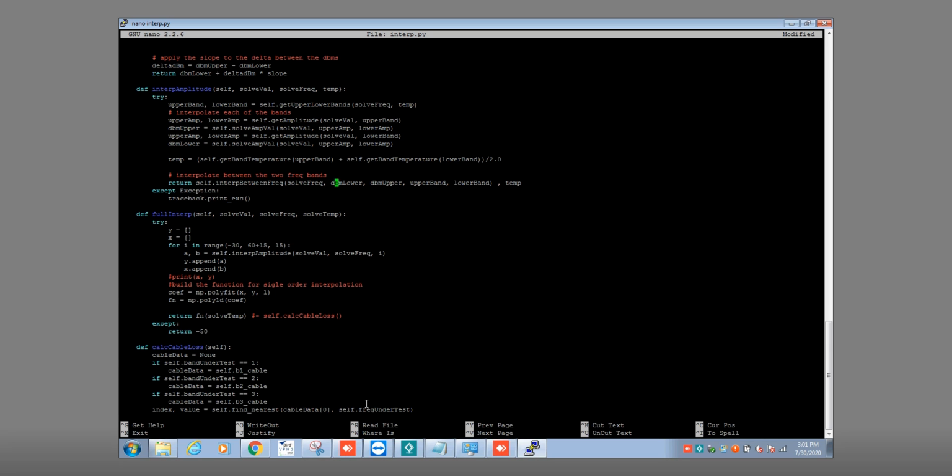So the temp here is mostly ignored. It just goes by the base request. So you can see up here we have solve val and solve freq, but we don't have a solve temp. So solve temp means that we're also putting in the solve temperature that we want. So for this, I would just say solve val, solve freq, and then I would put in the temperature of 30, for example. It would not interpolate anything with temperature. It would just get the closest temperature value.